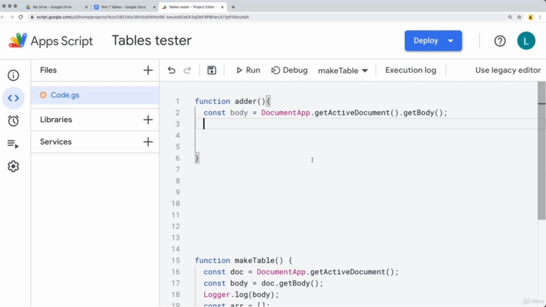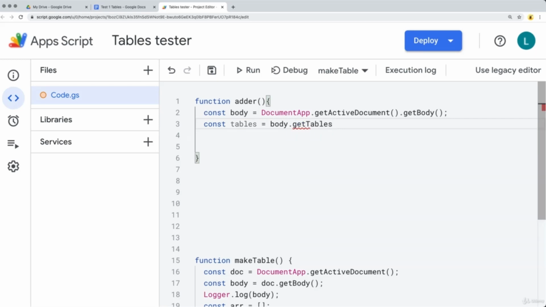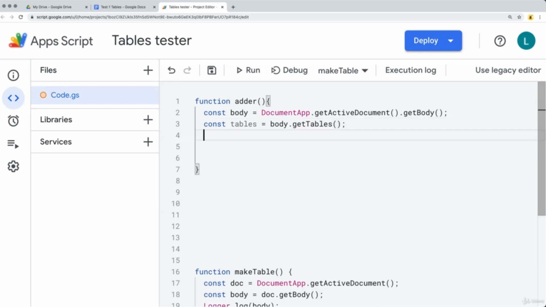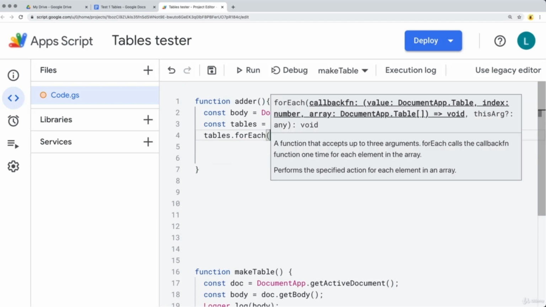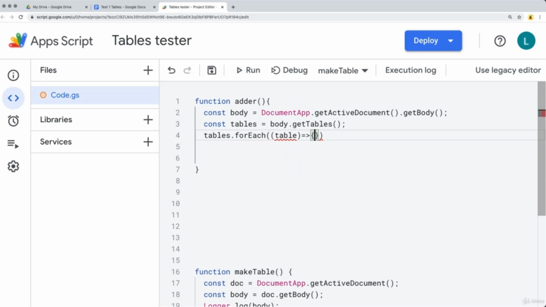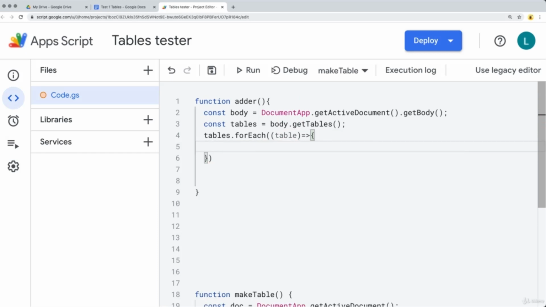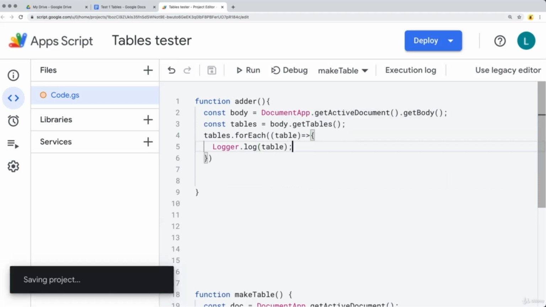And we want to get all of the tables from the body object. So create another object, call it tables, and then we want to get the tables from the body object. That way we can get the tables as separate objects, and you can also loop through each one. This is going to be each individual table that we're looping through, and output that using the log. So we'll output the table objects, and these are going to be the 3 tables that we have.